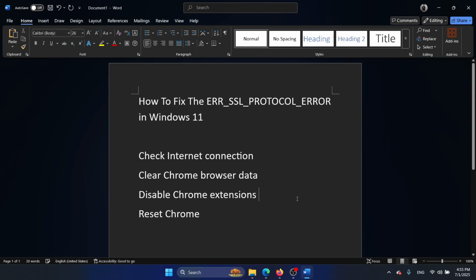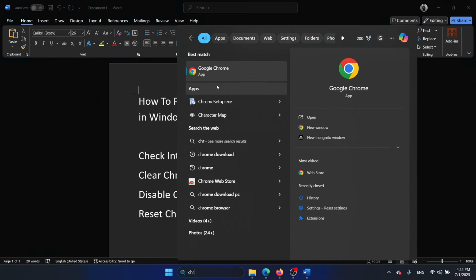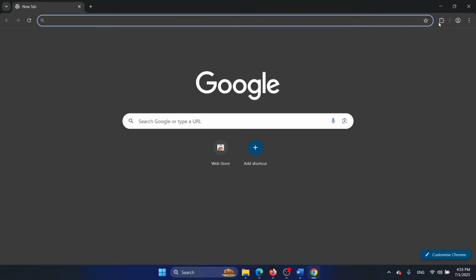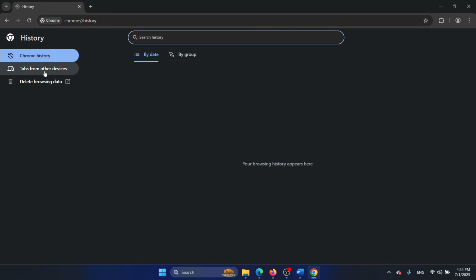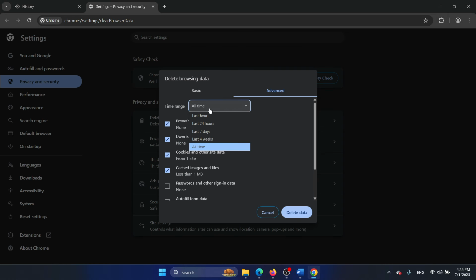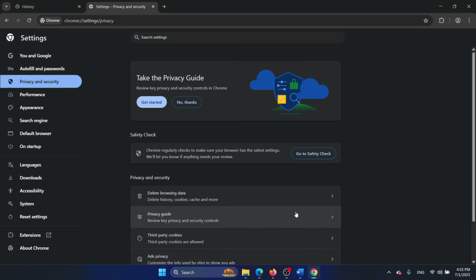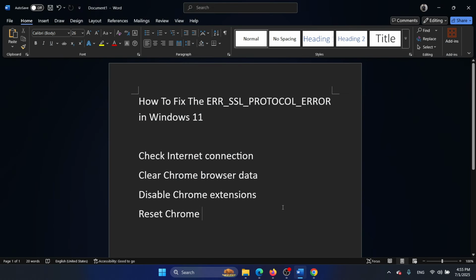The next solution is to clear the Chrome browser data. So search for Chrome in the Windows search bar and open Chrome. Click on these three dots at the top right corner, and then you can select this option history. Click on history once again, select delete browsing data, change the time range to all time and click on delete data.